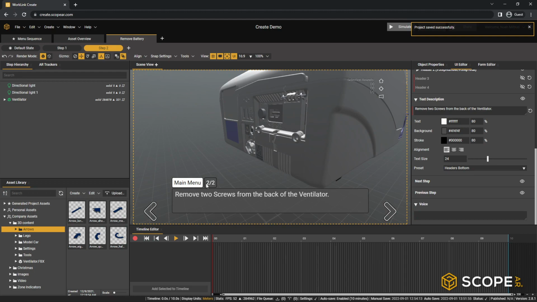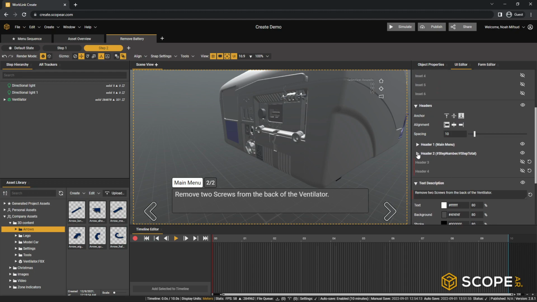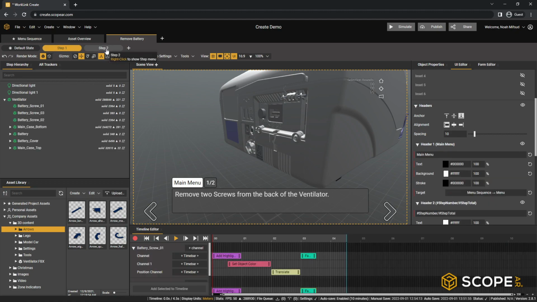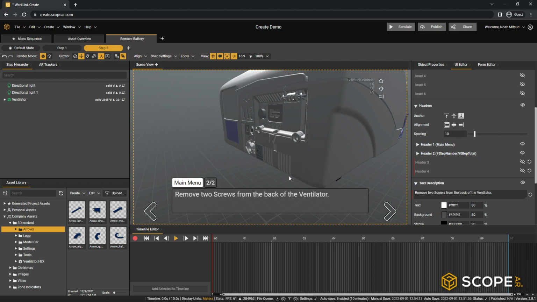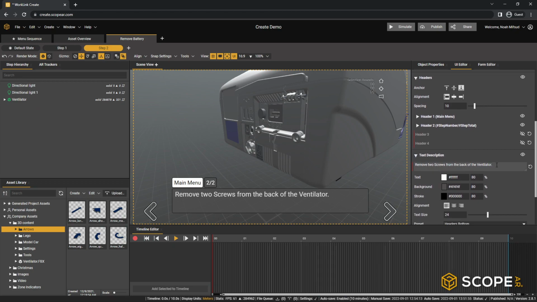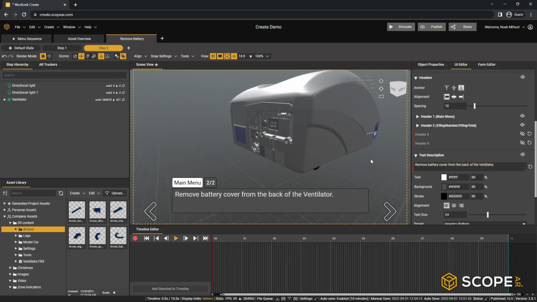We can also note that the step counter, that header that we created earlier with variables, has properly updated to now read step 2 of 2, and this now reads step 1 of 2. So building our second step, we're going to change the description because now we're no longer removing two screws. We are removing the battery cover. Okay, so our UI now reflects what we're going to show.